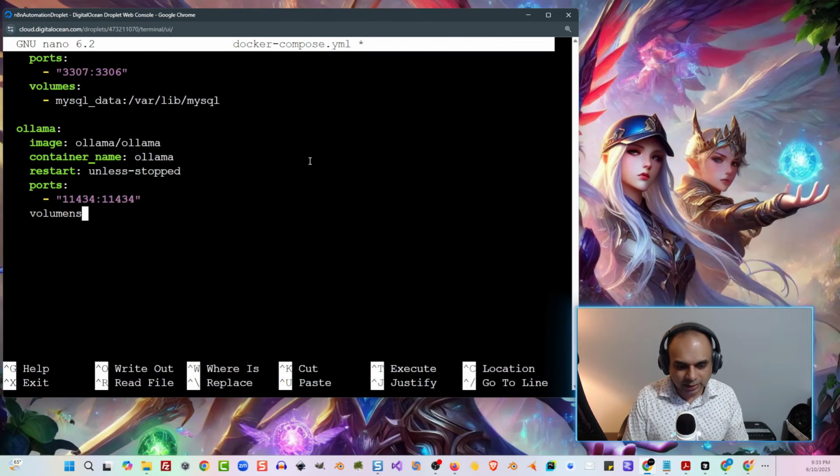So this is where we're going to save the data. Volumes, this is where we're going to actually access the Ollama data. Hit enter. Okay, space 4 times, 6 times on that one, and then a dash, and then a space, ollama_data. So there we go, colon, /root/.ollama, so dot ollama.